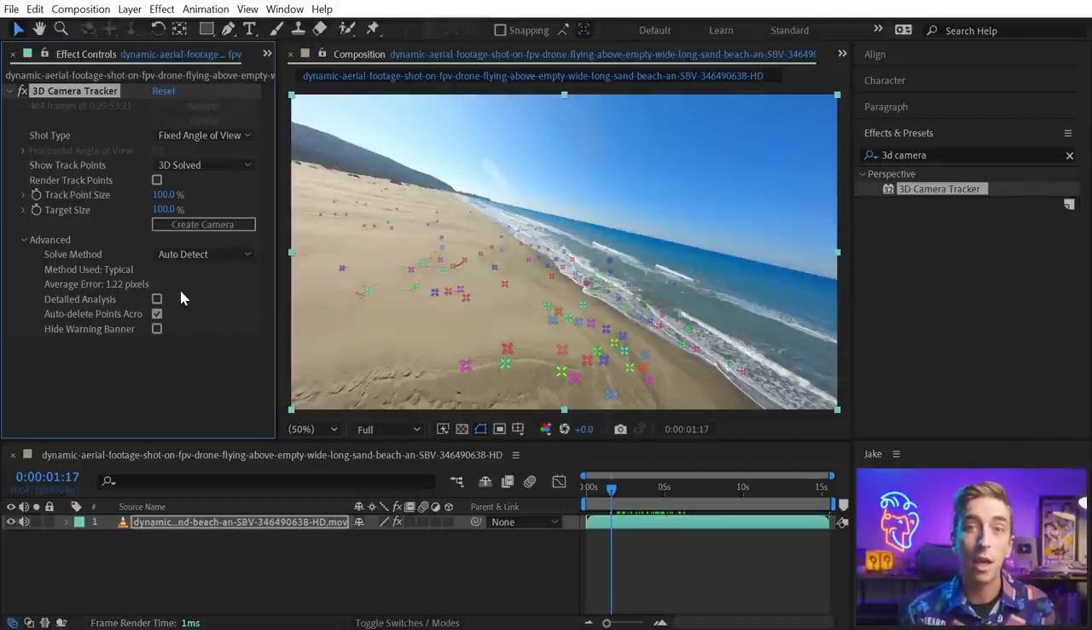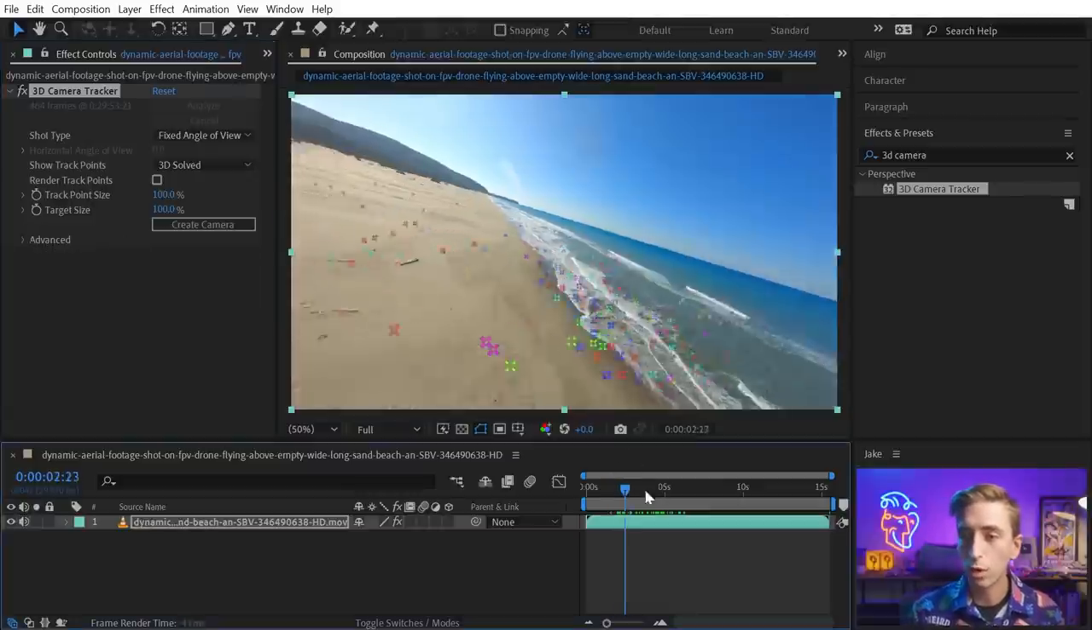There are certain clips that After Effects just can't track well. Maybe there's not enough contrast or tracking points. Like I said, things moving around in the scene that's making it too complicated and confusing After Effects. But in this case, at the default settings, it was able to track it and do a pretty good job. Now, if you're seeing drifting, you could always check that detailed analysis on and see if it does a better job, but I think it's gonna work out just fine.